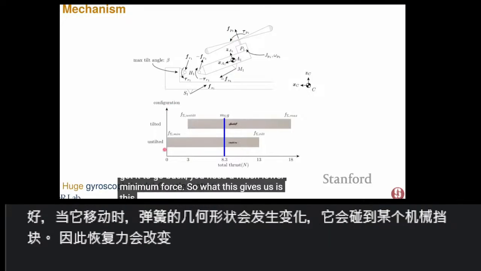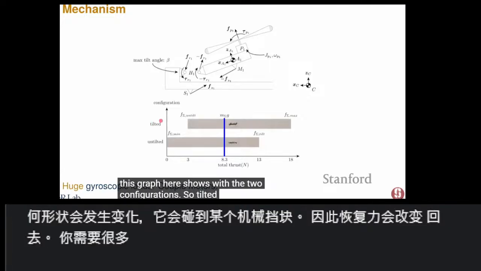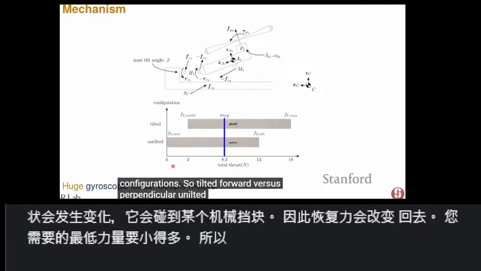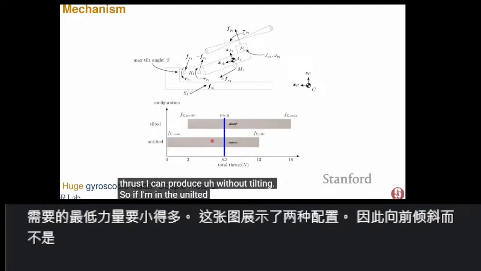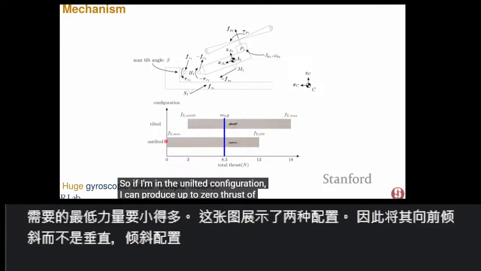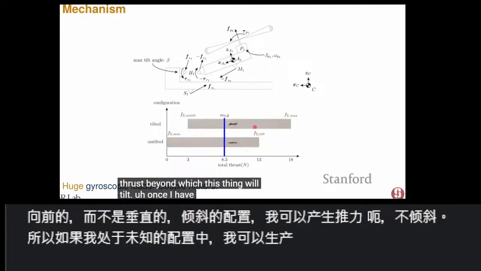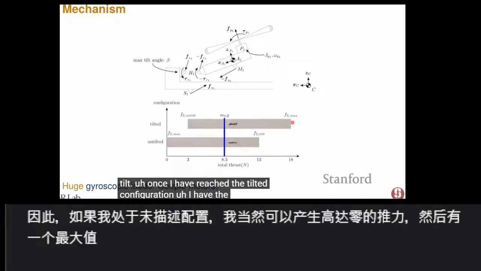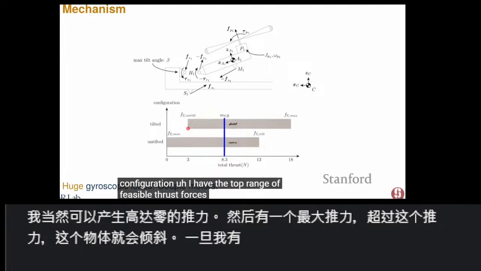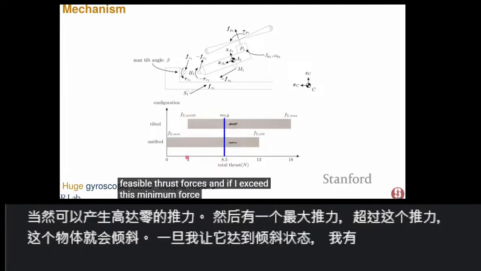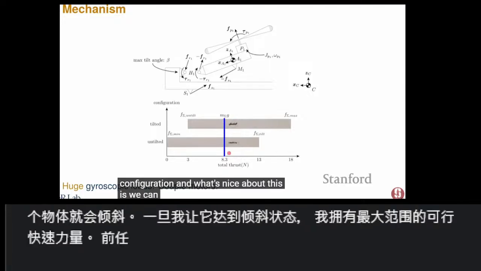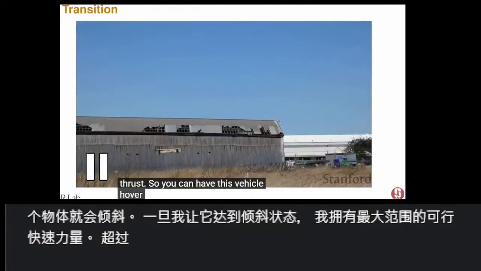So what this gives us is this graph here, which shows the 2 configurations, tilted forward versus perpendicular untilted configuration, and the thrust I can produce without tilting. So if I'm in the untilted configuration, I can produce up to 0 thrust, of course, and then there's a maximum thrust beyond which this thing will tilt. Once I have reached the tilted configuration, I have the top range of feasible thrust forces, and if I go below this minimum force, then I will switch back to the original configuration. And what's nice about this is we can hover in either configuration. So the blue solid line here is the hover thrust, so you can have this vehicle hover in either configuration.